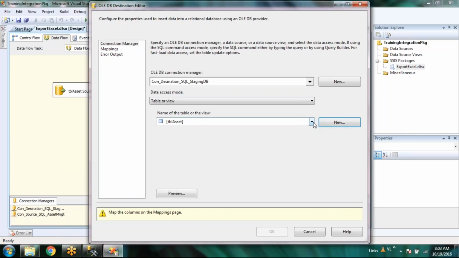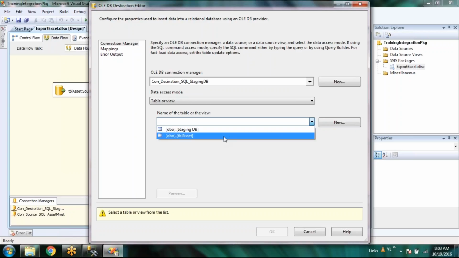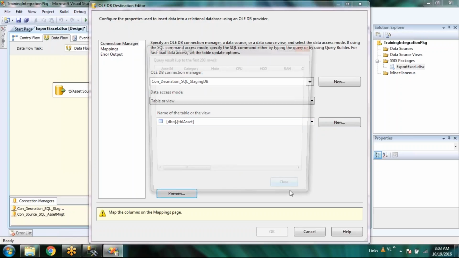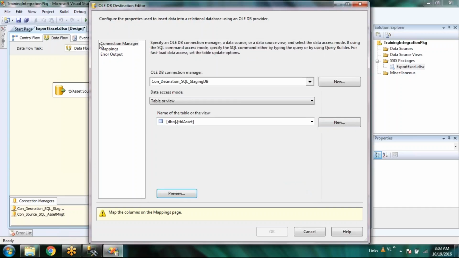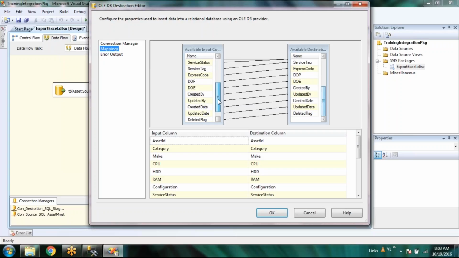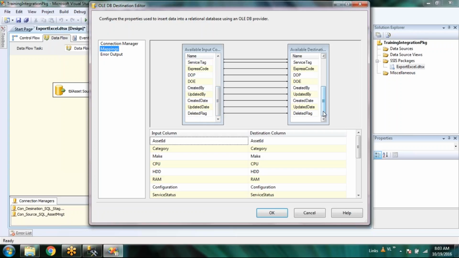So there are two tables I have created, asset also. And now it's time for mapping. I have to select the table here. Unless you select it, you cannot go to mapping. Preview, all these columns are blank. Mapping, all these columns have been done. You can pass a few things or you can also pass all the columns.